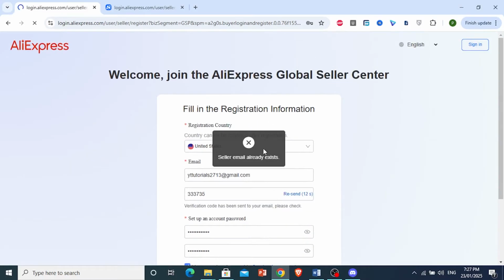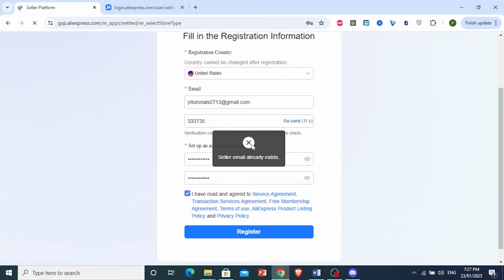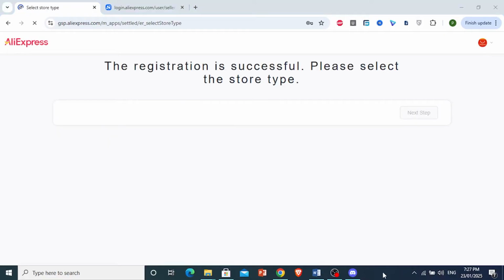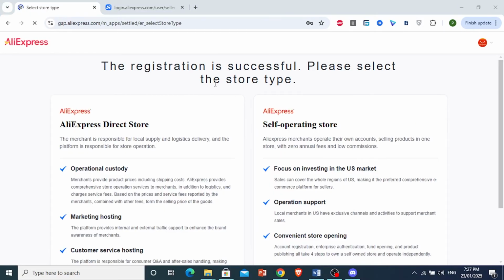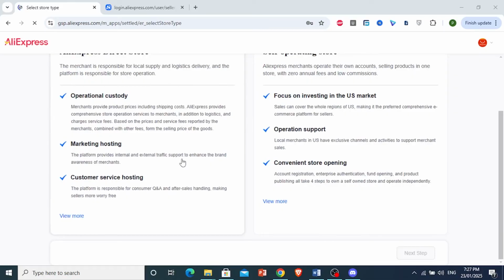And of course, once you go through this process, okay, so it is currently redirecting me to the seller platform right here. So we have our registration as being successful.